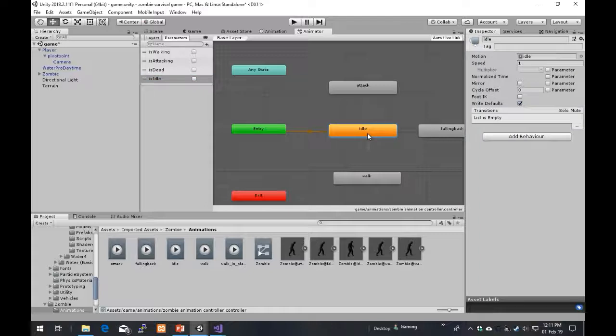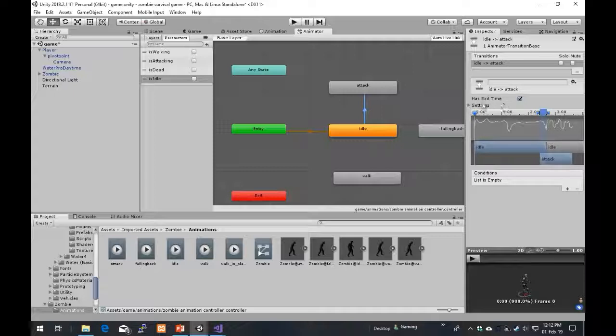So if I click on idle here and right click, you've got this option called make transition. So it'll move from idle to attack if is attacking is true. So we make a transition to attack. And if I click on this little arrow here, can you see I've got conditions here. As this has exit time, don't worry about that, let's leave it as default.